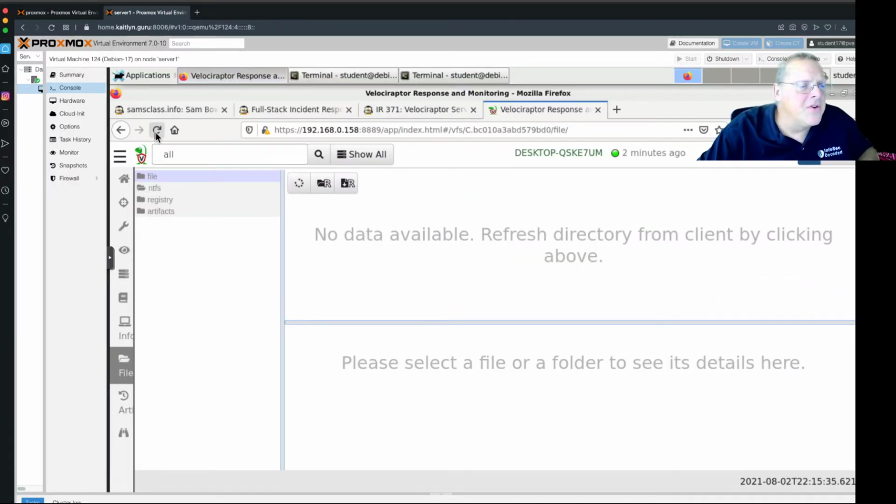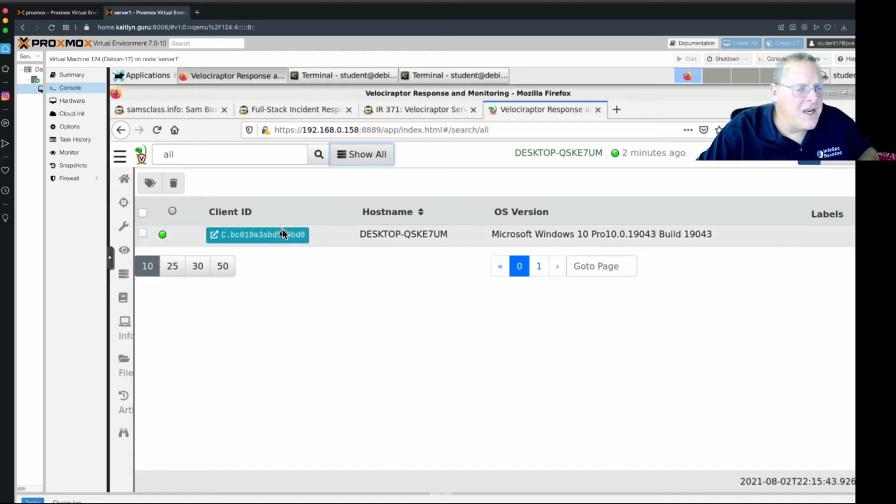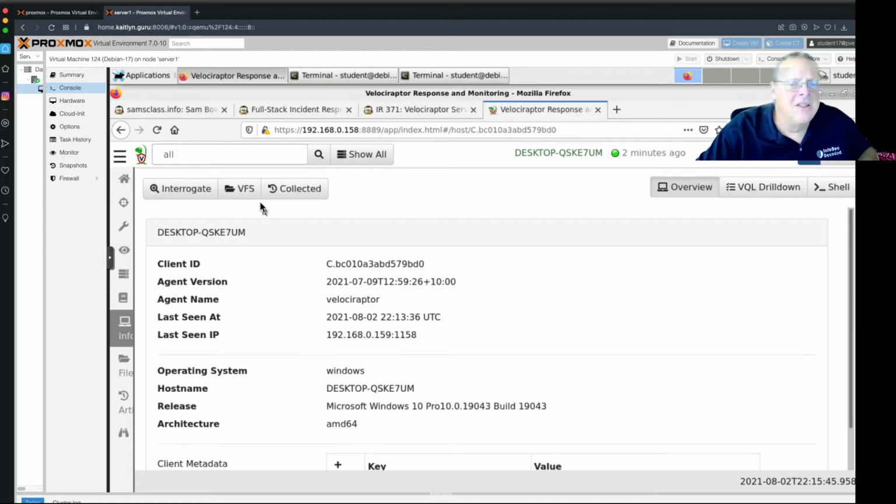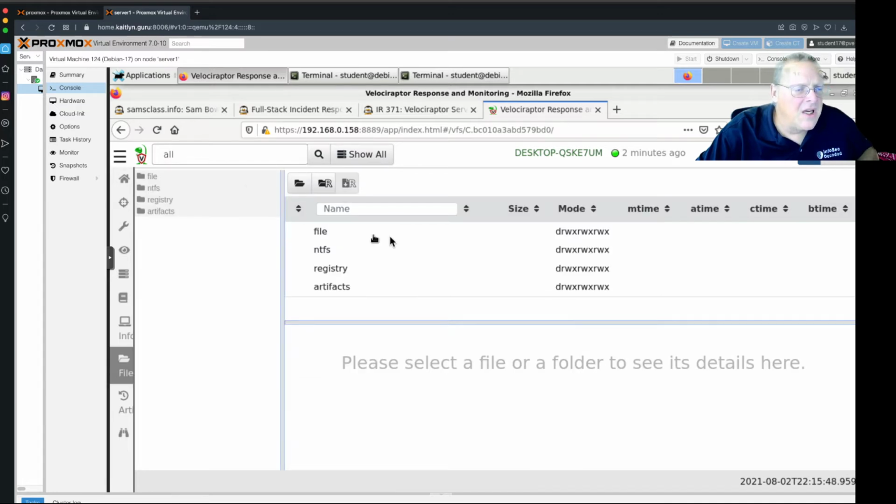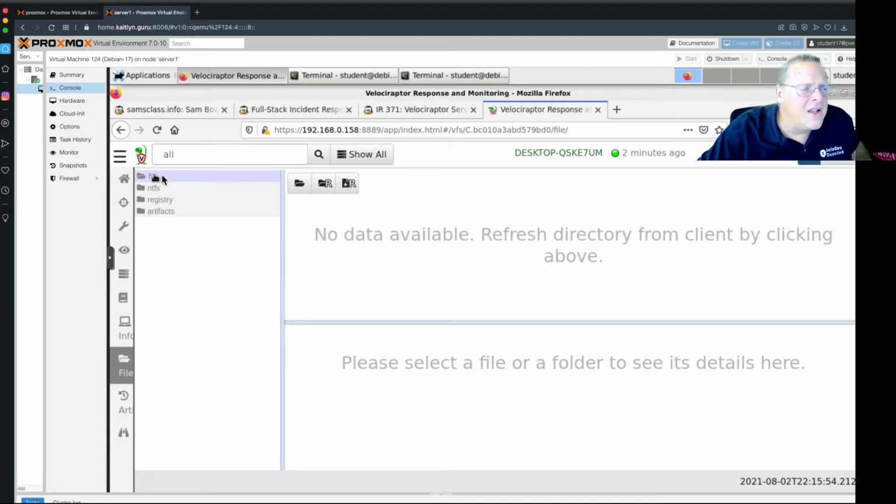Let's try refreshing the whole page. Okay. Show all. My client is there. My VFS is here. Oh, okay, it did load. It was just slow. That's what I thought. So here's file. Load. Well, I'm a little troubled by this, but I'm going to move ahead and see if the other things are working and come back to it.